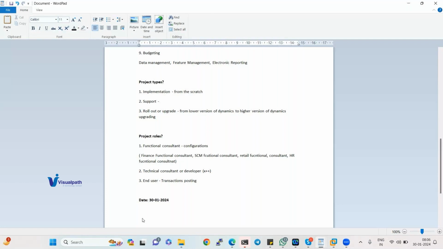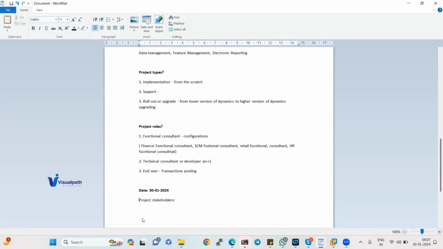So now let us talk about project stakeholders. In a project, there are some people involved. Whoever is involved, we will call a stakeholder. Any idea who will be involved in any project? Who will be called a stakeholder? Business, yes. Business is nothing but the client.